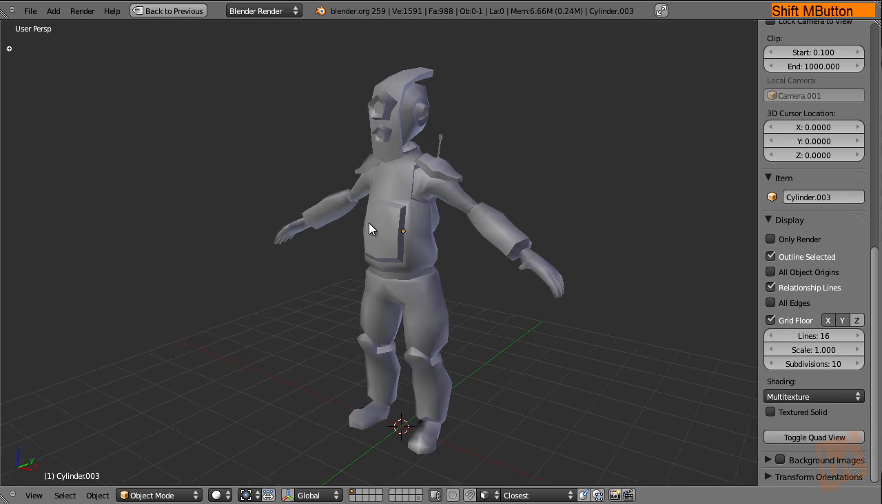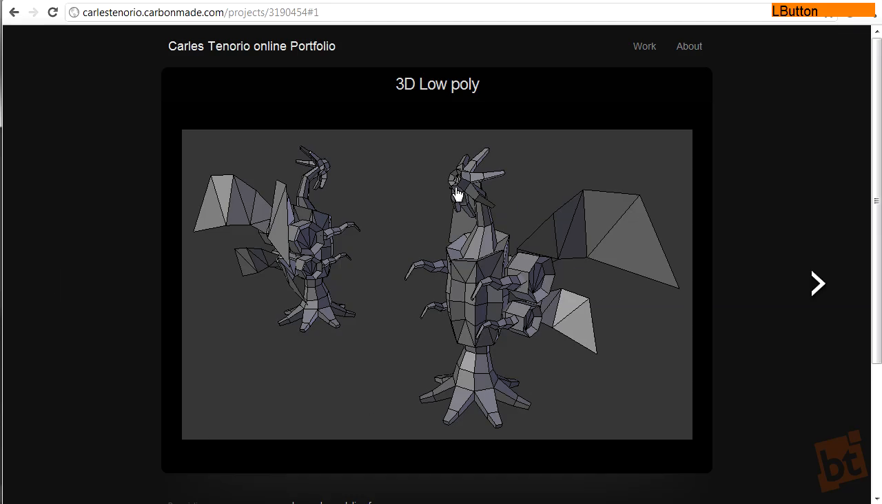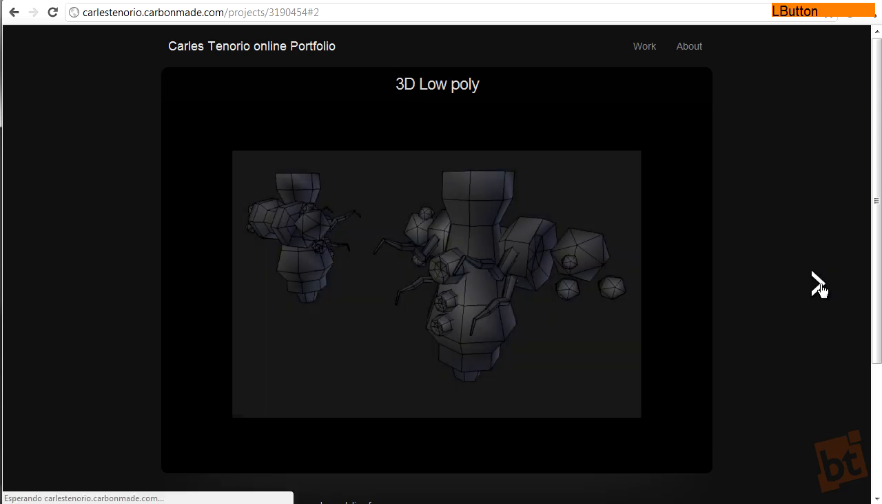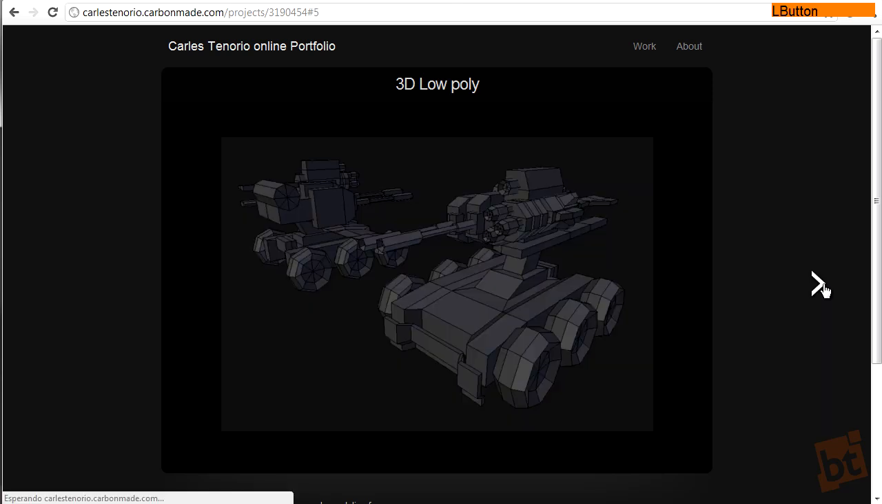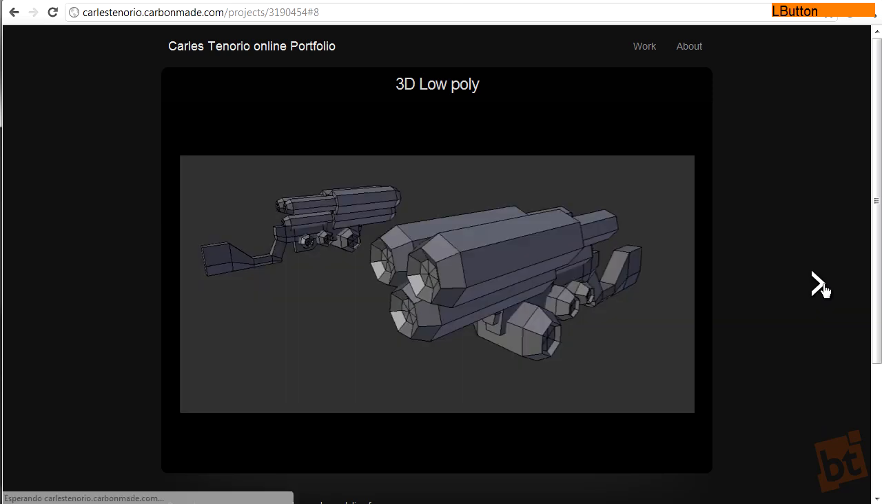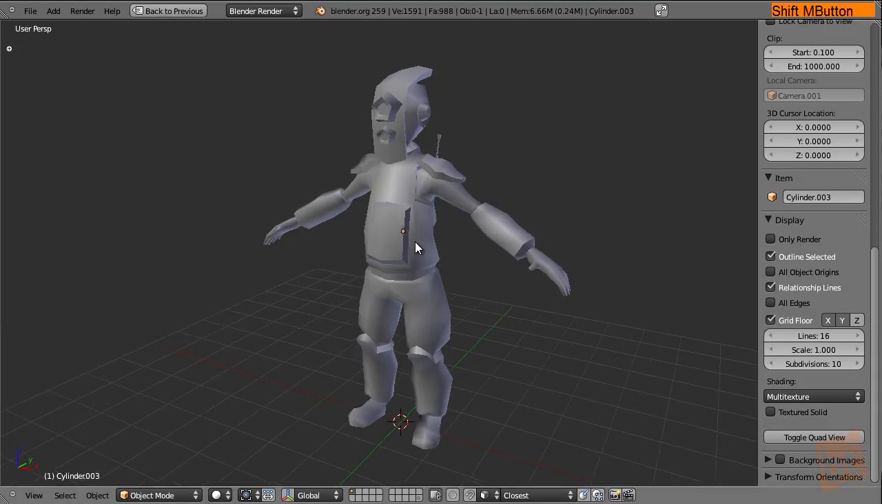So I have here this character. The base of this character was created by Carlos Tenorio, a friend of mine, and here is his web, carlostenorio.carbonmade.com. This is his portfolio, and here he has some great 3D low poly models. This is the one that I modified a little for this tutorial, and he has a lot of great models here. Alright, so let's get started.